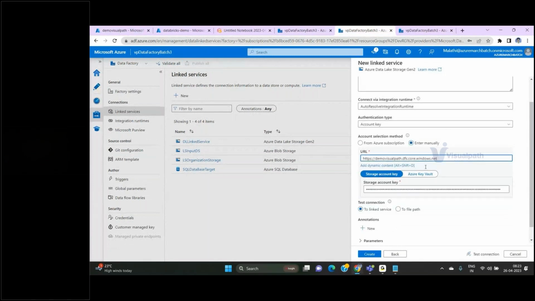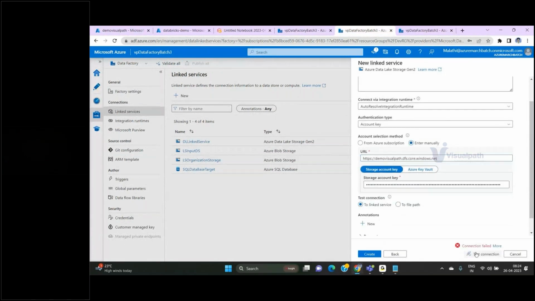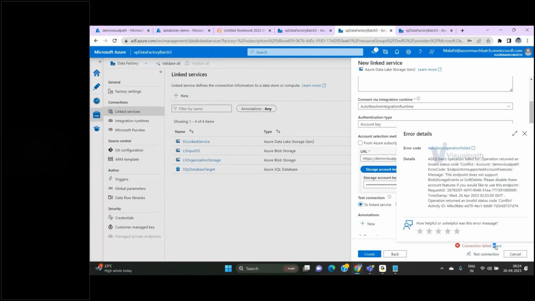Yeah, I think there is some endpoint issue. This user endpoint does not support the flow of software. Please disable this account feature if you would like to use the endpoint. Okay.